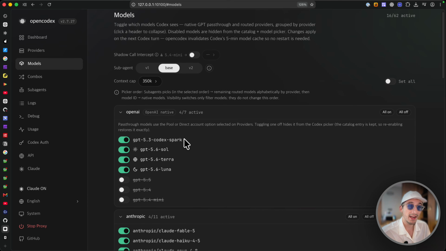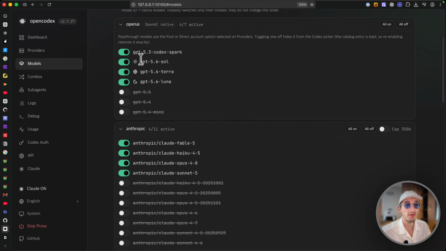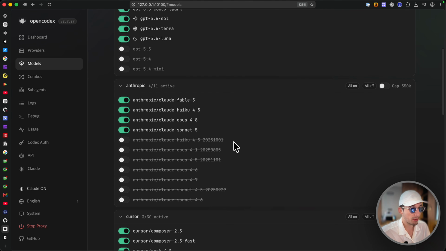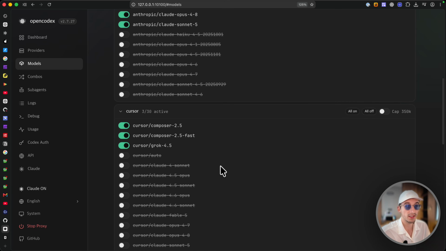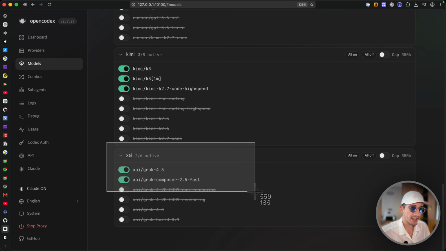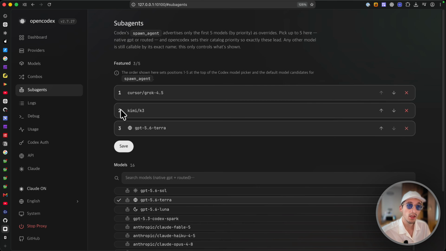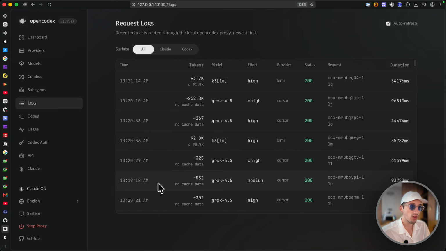Then we can go to models, and this is the best way because you can enable only the models you want. So for example, here I enable only these 3. In Anthropic, I enable only these 4. In Cursor, only these 3. In Kimi, only these 3. And this one, I don't know if I should leave it. And in XAI, I enable this one. So it's really nice because then you can switch. You can also choose a sub-agent model, as you can see, with this add sub-agent feature that we can use. You will have all the logs.